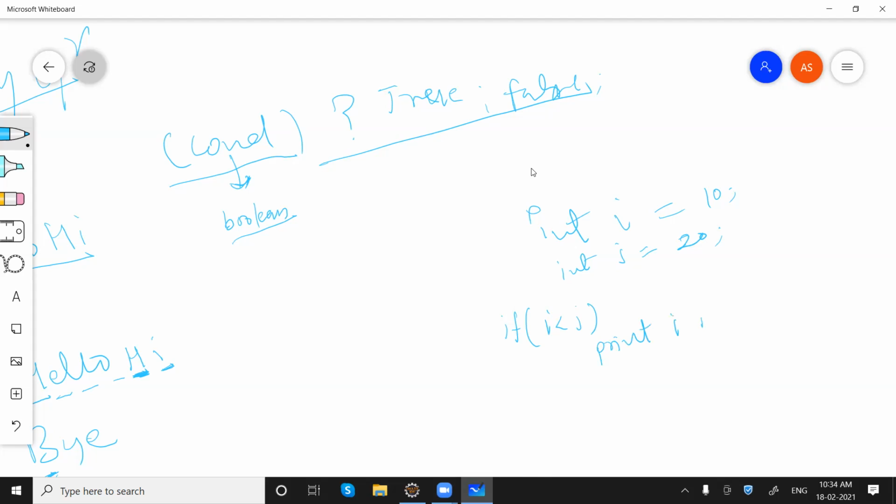print "i is greater", else print "j is greater". There might be one more case that we are not handling yet. They both might be equal, right? So from this code, what will we get?